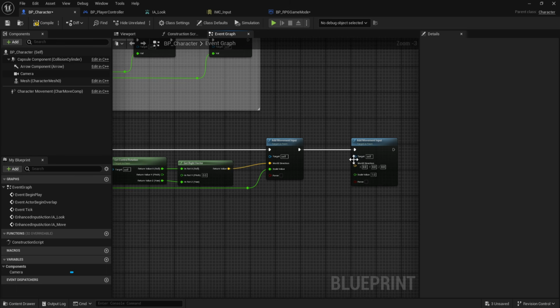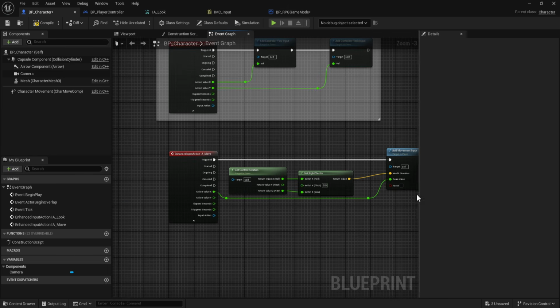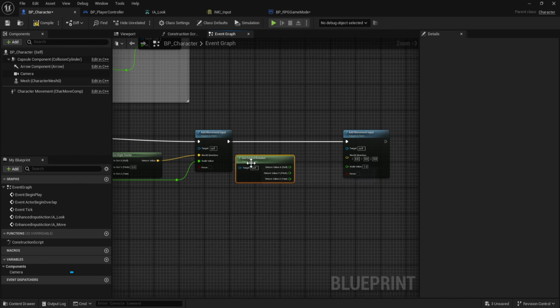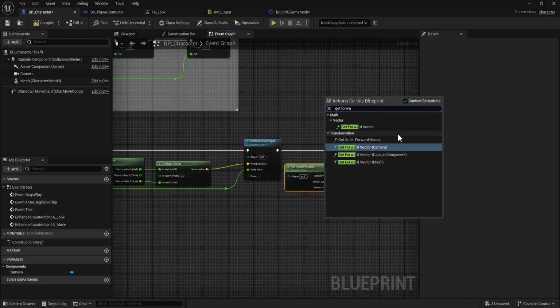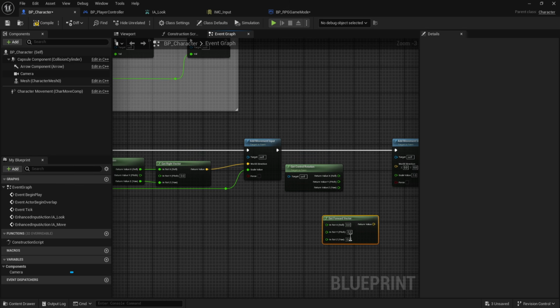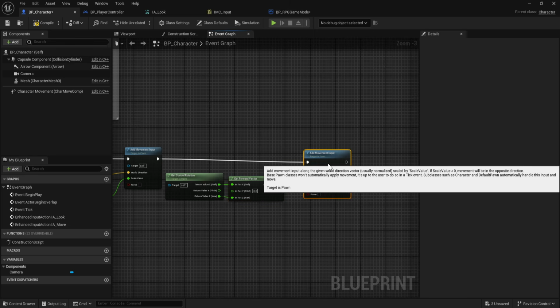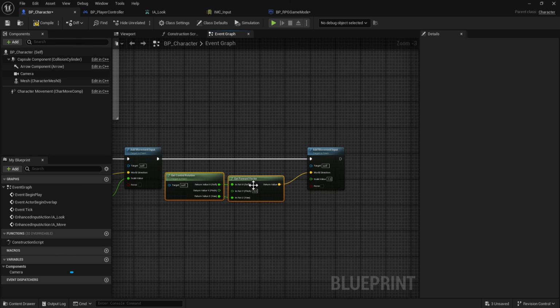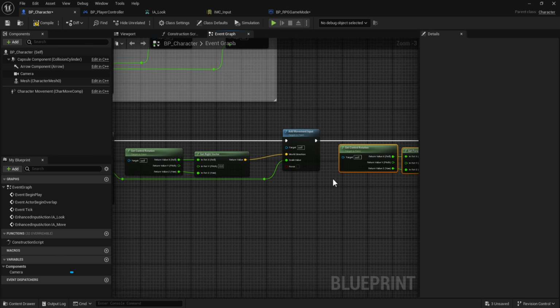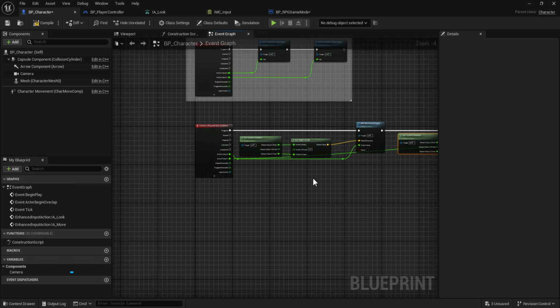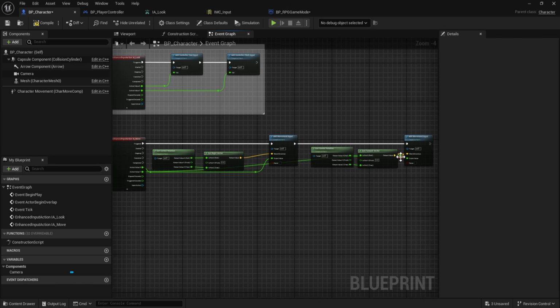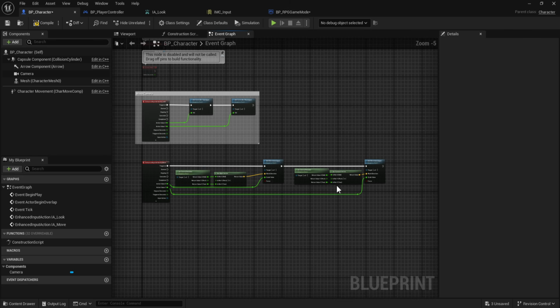Now we're going to do the same thing for the add movement input of the forward. So we can copy the get control rotation. But instead of get right vector, we're going to get forward vector, which is going to get the character's forward. And just connect it like this, and connect it to the world direction. There we go. And the scale is going to be the Y value. So you just connect it like that, and do it like this so that it's cleaner. And this should actually work.